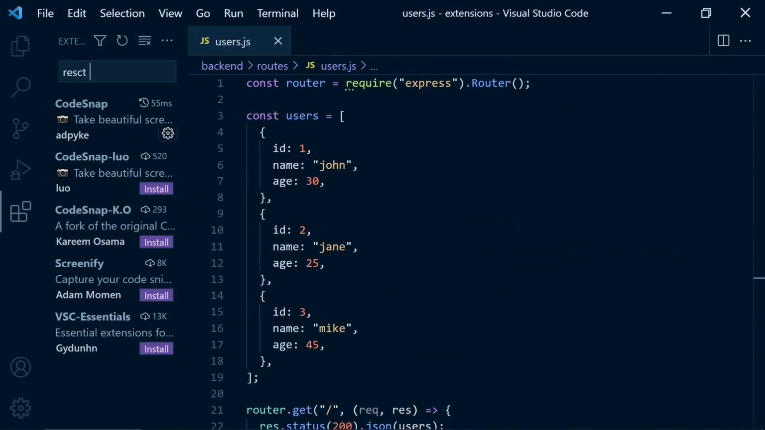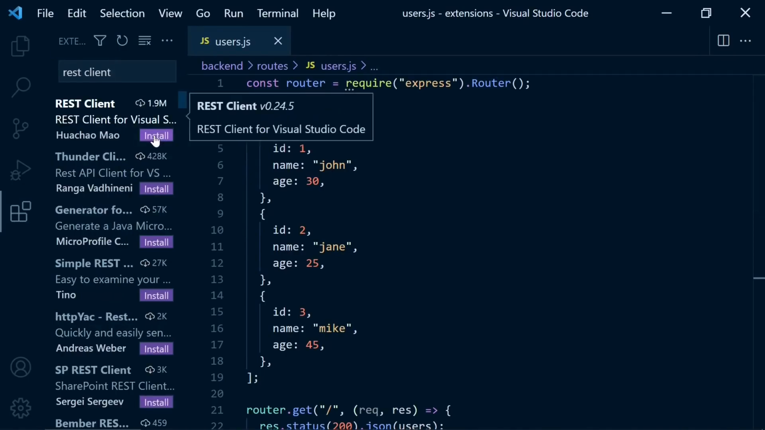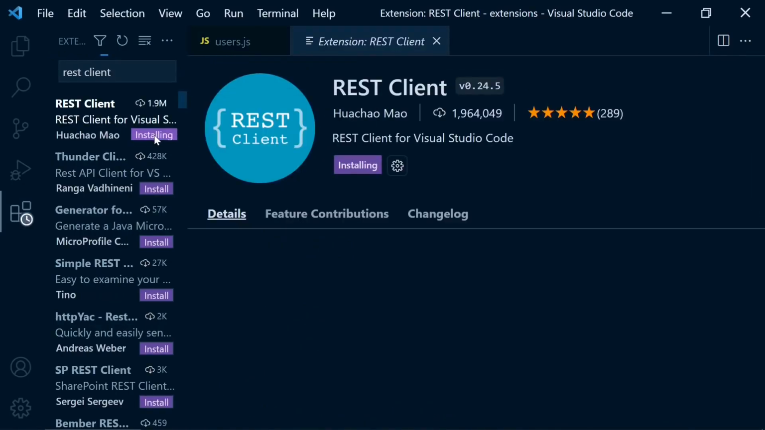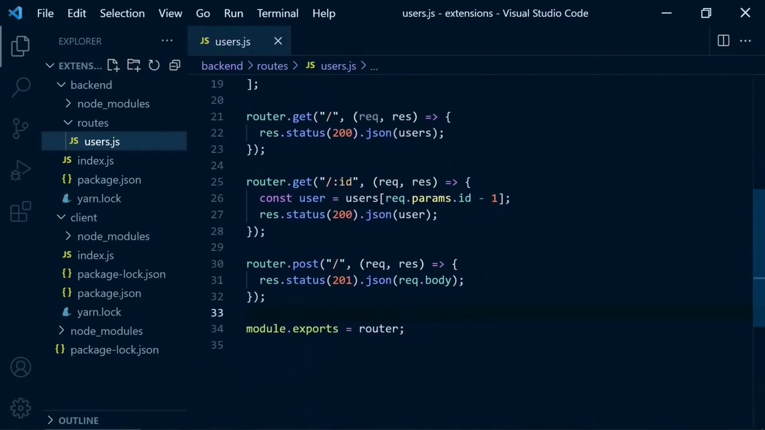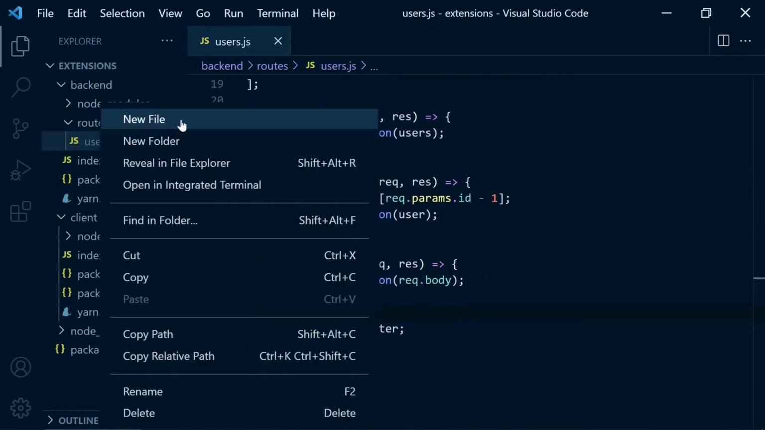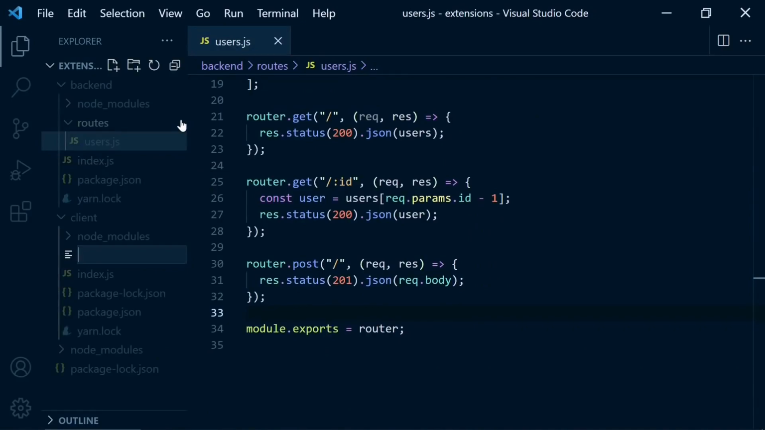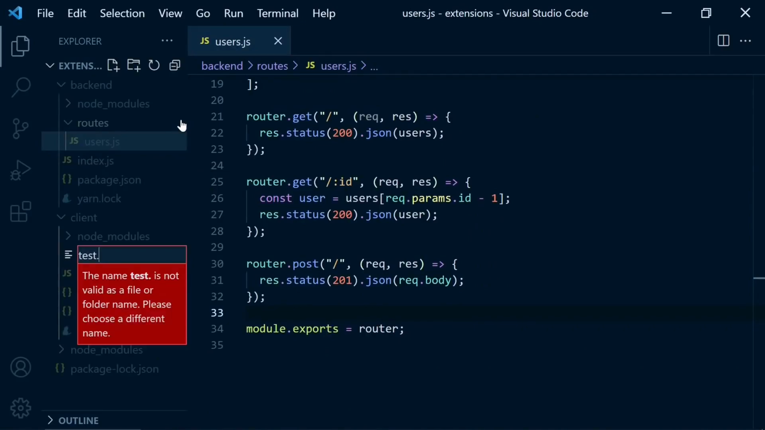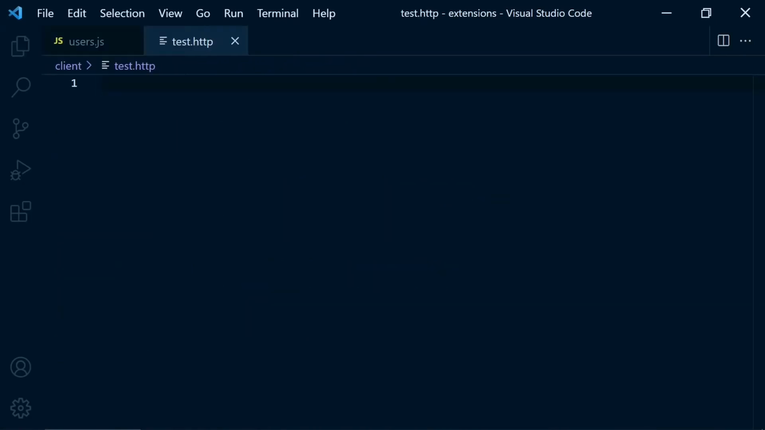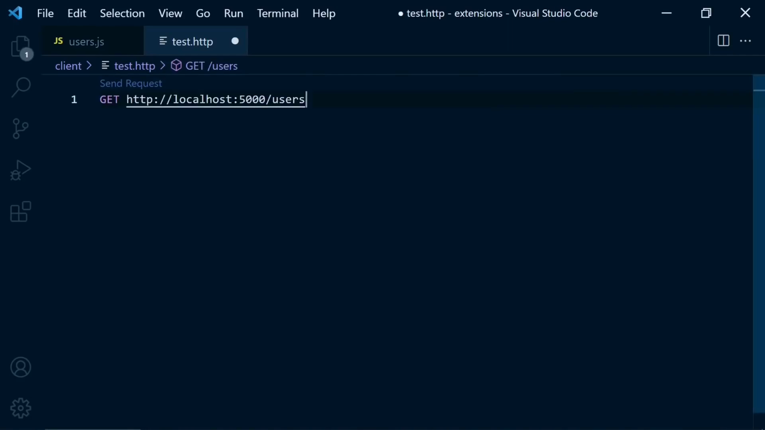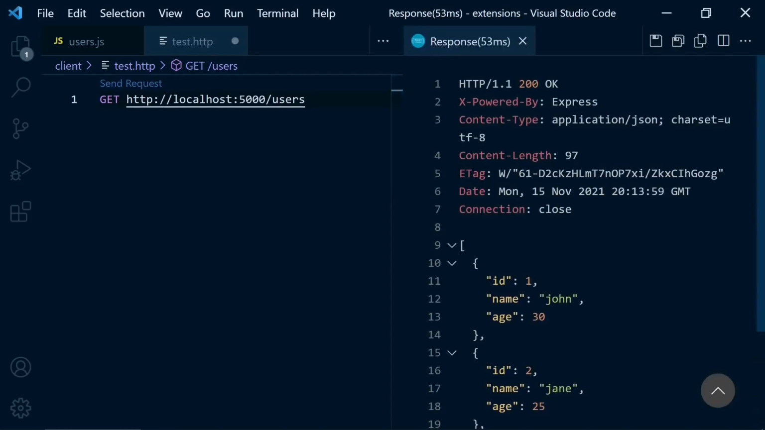The next extension is REST Client. It's an awesome extension that you can use for API requests. If you are using an API and you want to test it, you can basically create a new file, let's say test or whatever you want, but the extension of this file should be HTTP. After that, you can write here the request method and API endpoint. When you click on send request, you will see your results here.